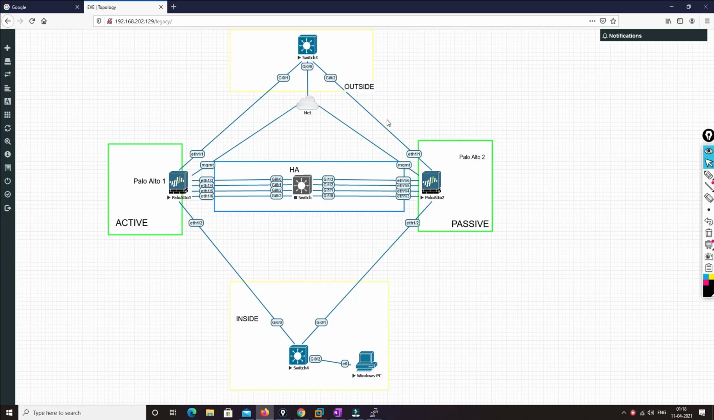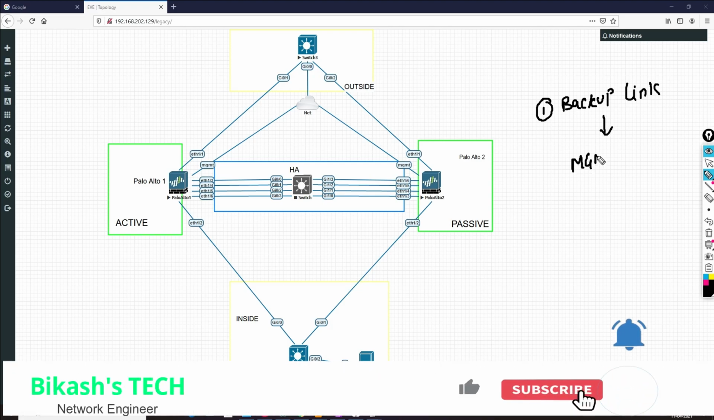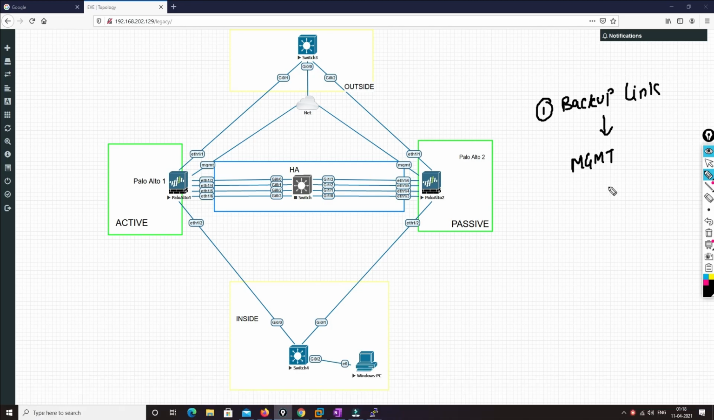Okay. So what is basically the solution to this problem? As I told you, you have to enable the backup HA link. Okay. So the backup link, how can we do that? We can configure the management interface as a backup HA link, or we can configure any data interface, maybe 1/4 or 1/5 or 1/6, whatever data interface, and make it a backup HA link.